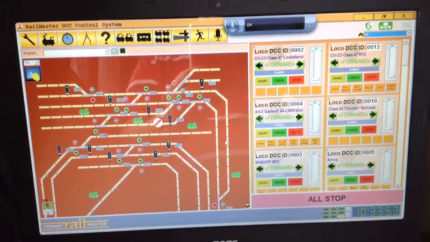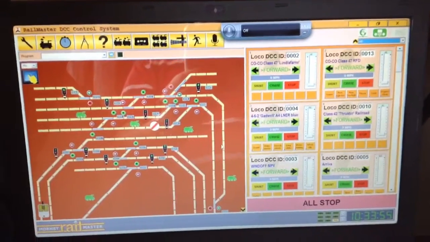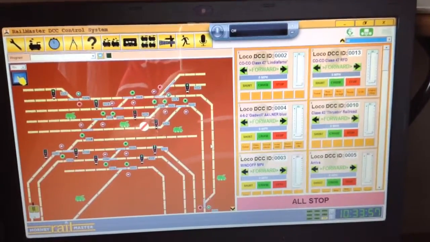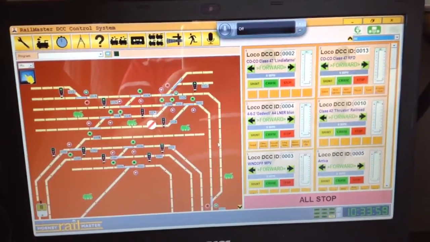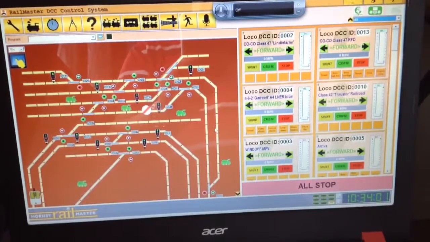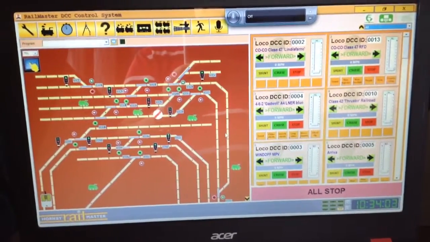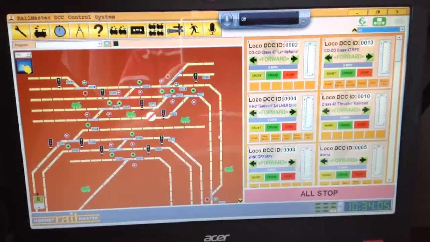Why, hello again. This is another video. This particular part is in two parts. The first part is how to put Locos into Railmaster that at the present time do not exist.